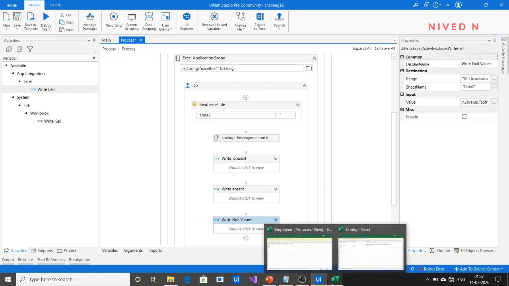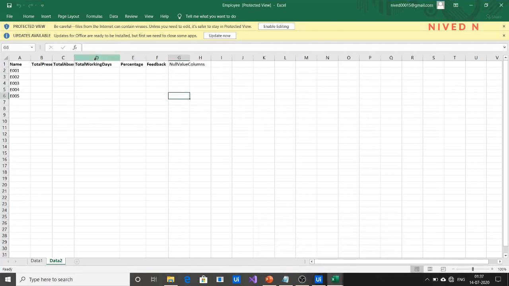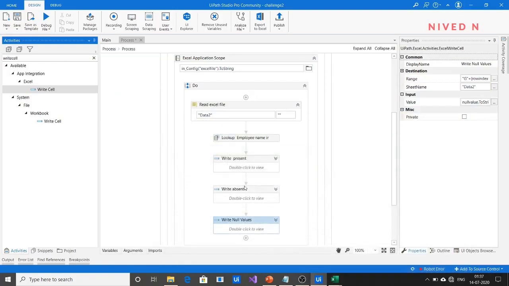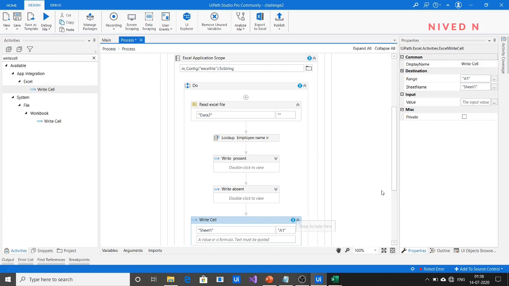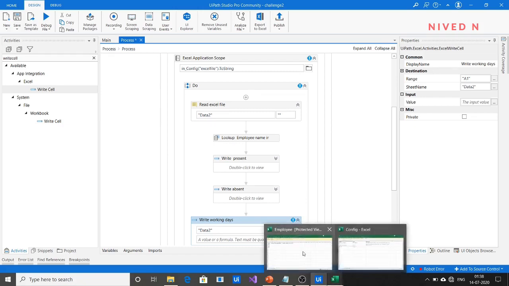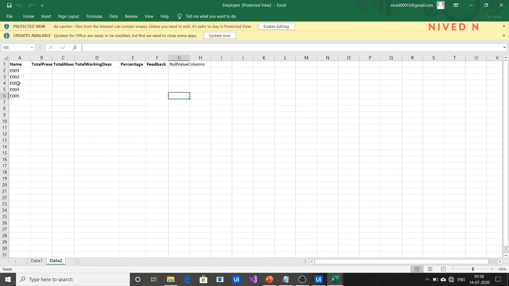So next, what we have to specify? We have to specify the total working days. I can specify the total working days here. So specify the sheet name, let's say data 2, and just know where we have to write it.